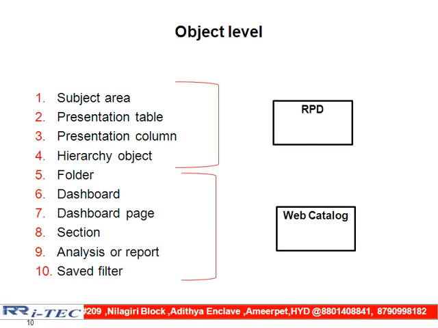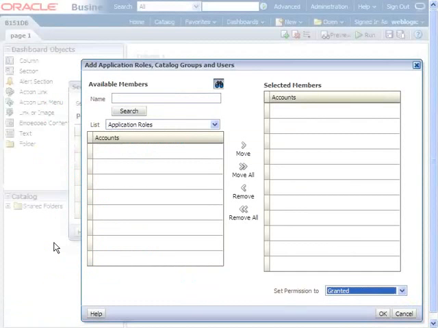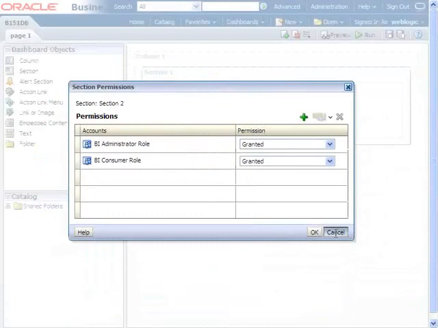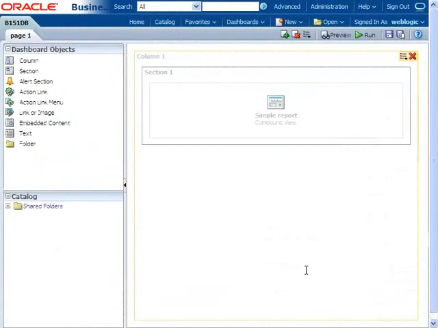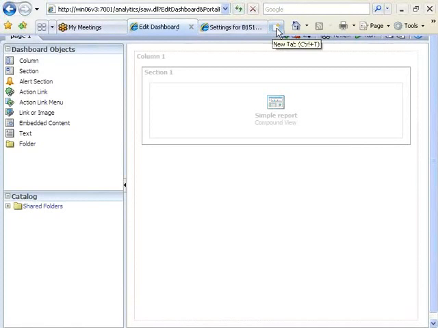Now, let me move on to the next topic. In the next topic, we need to discuss query limits. What is that, sir? Query limits. What is the meaning of query limits? Let us say, what RPD is loaded, sir, as of now? Your RPD is what?